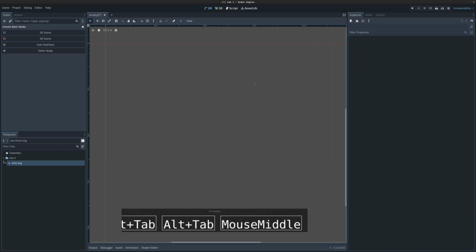And you can move around this 2D space, if you have a mouse with a middle mouse button, by pressing down on the middle mouse button and dragging. That's one way to do it. If you don't have a mouse with a middle mouse button, I recommend switching to this pan mode up here. You can either click on this or you can press G, and then you can just click and drag with your regular mouse.